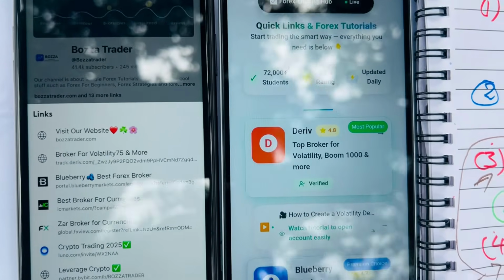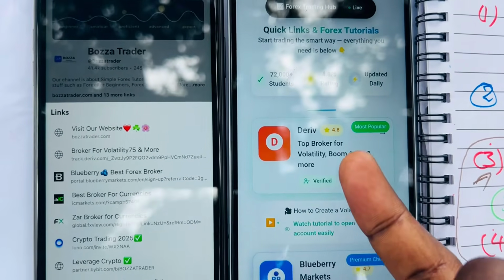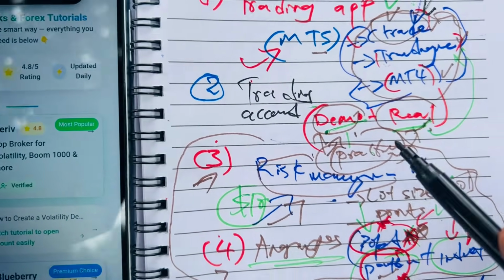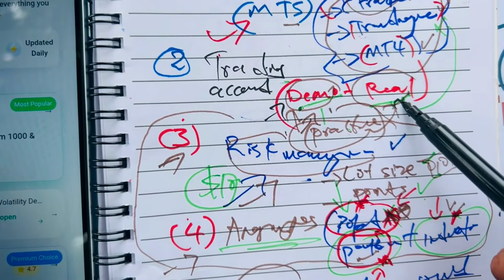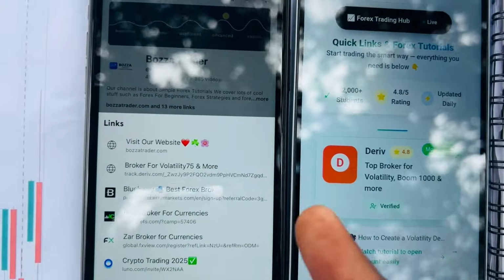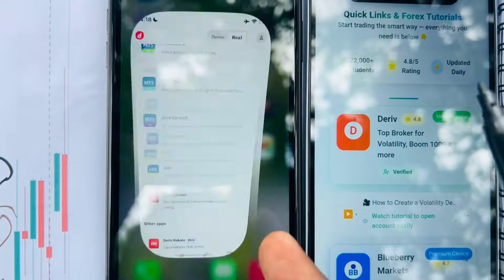Okay, now this is the broker that you can open a trading account with. Here, step number 2, you can have the demo plus the real account. Demos are for you to practice, the real is for you to trade real money. Now let's go to login. Let's log in to the website.